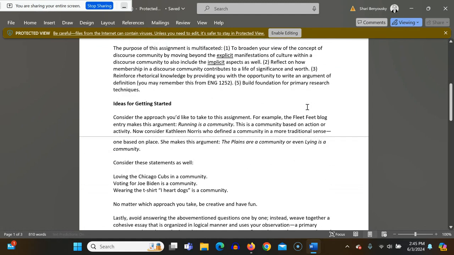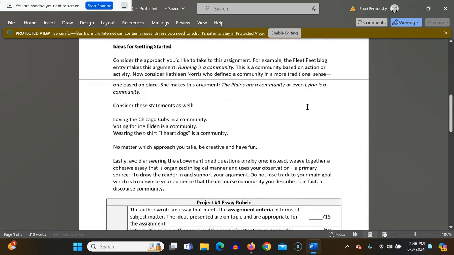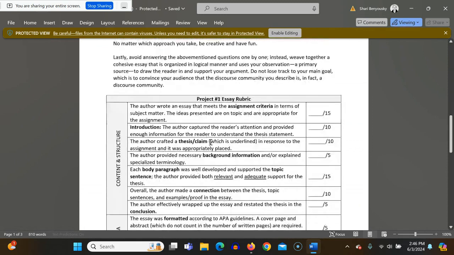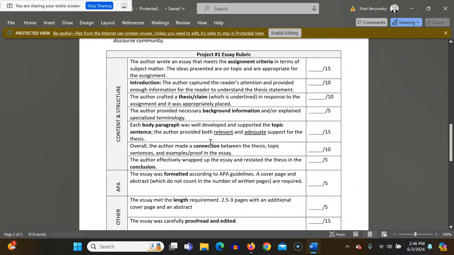You're going to reflect on this membership and why it makes this important to you and why it makes your life better. Okay, so they actually give you some pretty good ideas of how to get started as an example. And then I want to point out this rubric. So all of the major projects in this course give you a rubric.